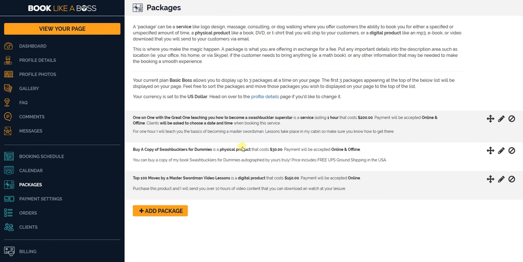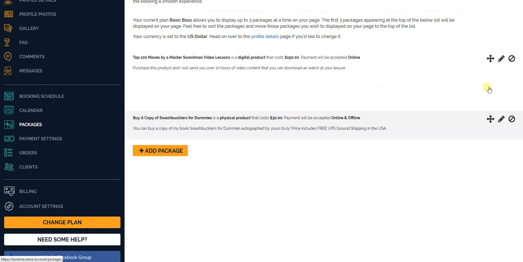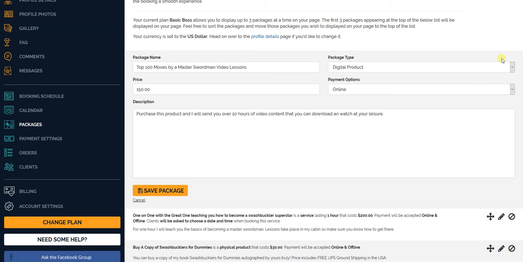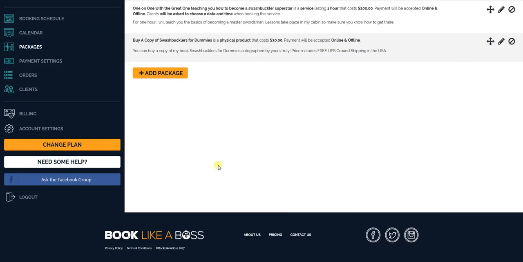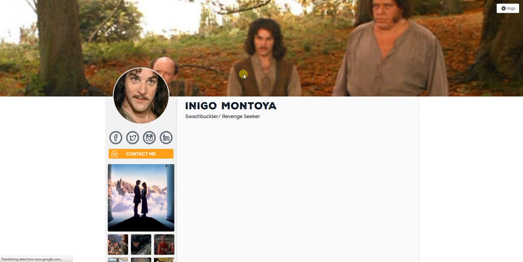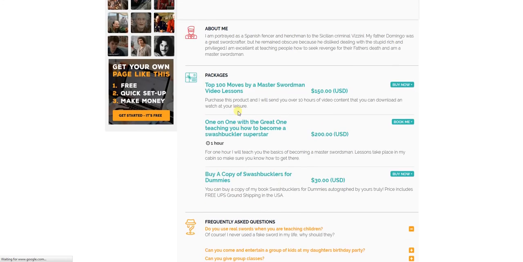So click there. So you see here, you could actually reorder your packages. So you could just drag and drop them, put them where you want. You can delete them, or you could, again, edit the package pretty easily. But we're going to cancel. All right, so now it's automatically saved in terms of order. So you go back to view your page, and you'll see that now the top 100 moves by Master Swordsman is the top product, and we moved the other ones down.